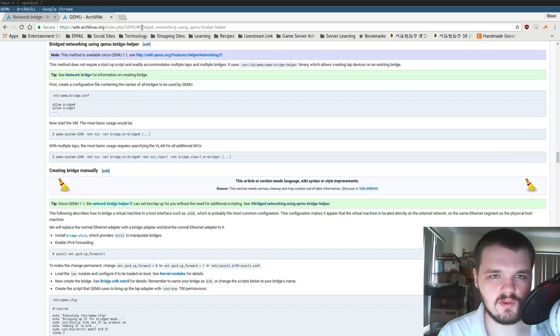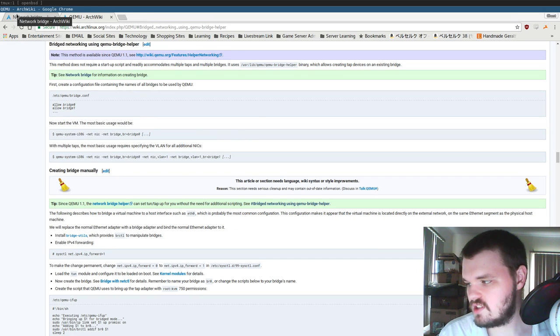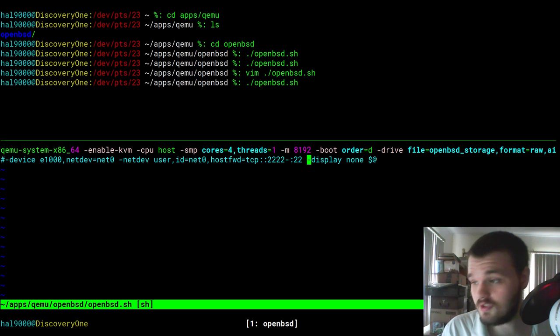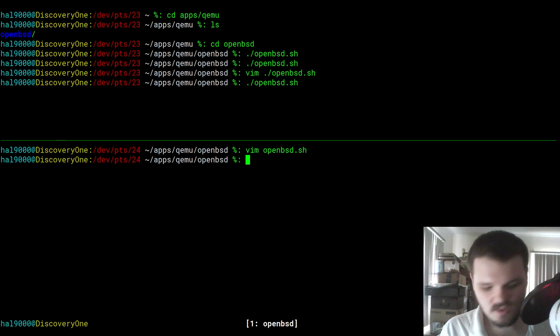And then QEMU has a section as well in the Arch Wiki, called Bridge Networking using QEMU Bridge Helper. That's what I'm going to read to you guys and do live in front of you, so you can look at it and be like, oh, okay, cool, that's how you do it. It's pretty straightforward. I was really surprised by how simple this is. So anyway, let's go ahead and do it.